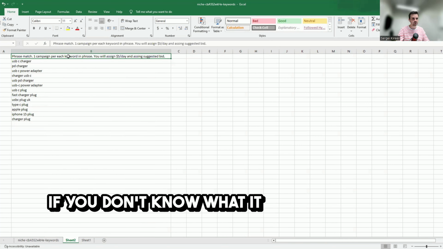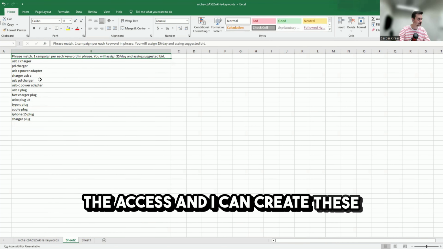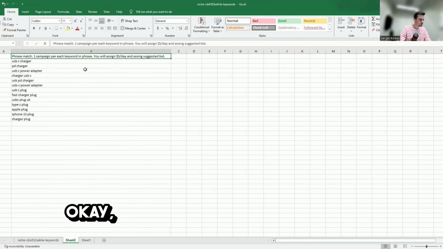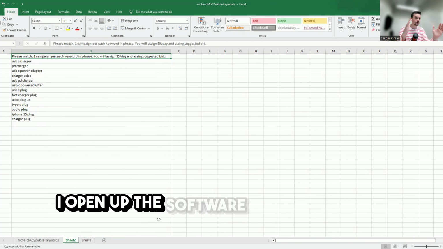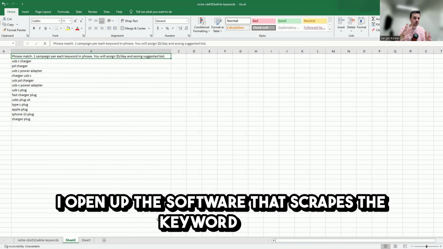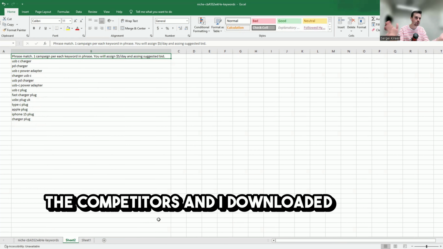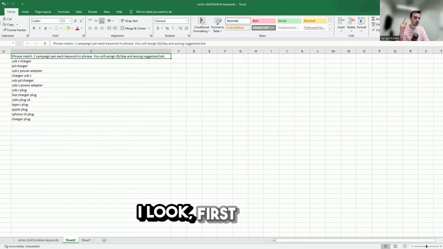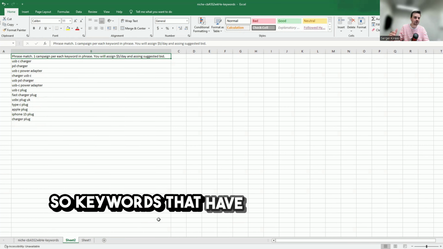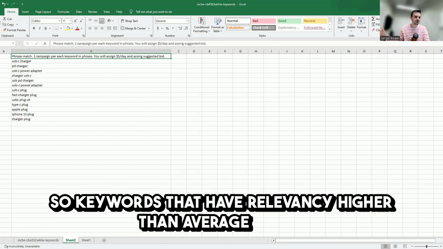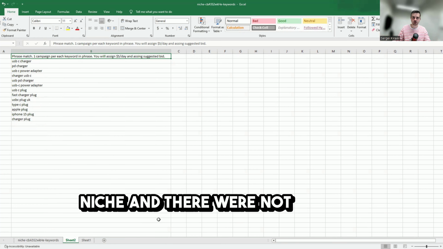If you don't know what it means, you can give me the access and I can create these campaigns for you. Okay, so this is related to keywords. Again, let me quickly recap what I did here. I opened up the software that scrapes the keywords from the competitors, and I downloaded the list of keywords. First of all, I looked at the highly relevant keywords, so keywords that have relevancy higher than average in this niche, right? And there were not a lot of keywords.